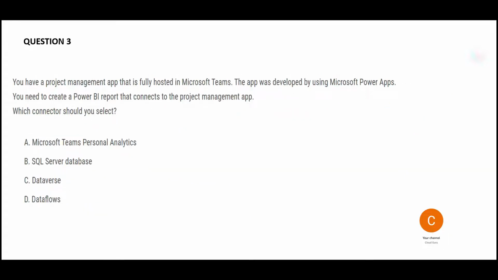Let us look at this question. So in this question, it is a simple question. You have a BI report that needs to connect to a project management app. This app has been hosted on Teams and it was developed using Power Apps. So the pain point is you need to choose a connector.